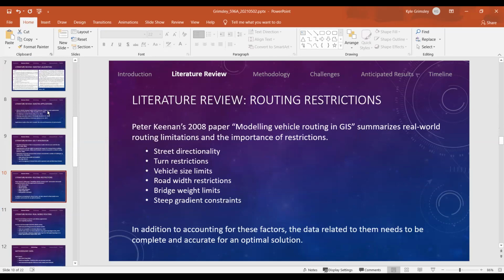The paper that most directly hit on my interests was Peter Keenan's Modeling Vehicle Routing in GIS. Keenan stated that traditional views of the routing problem have tended to emphasize the vehicle and location constraints without paying much attention to path constraints. I read that and thought, thank you, glad it's not just me. He listed out these 6 categories of GIS-based path characteristics, which he recommended accounting for in vehicle routing problems.